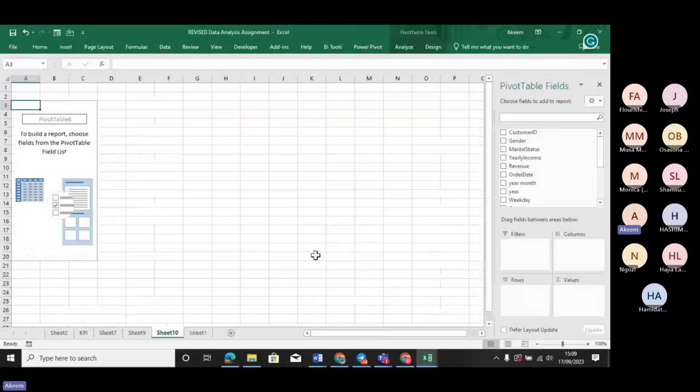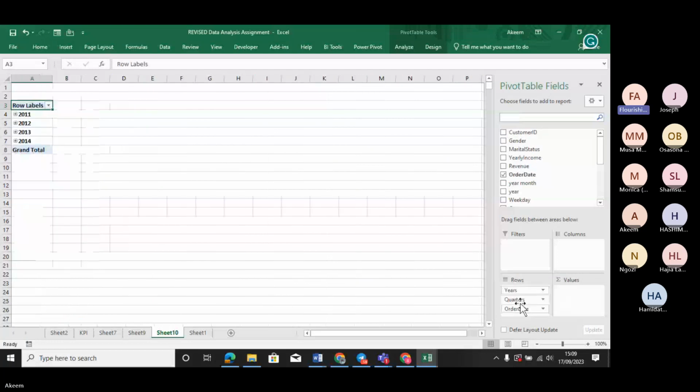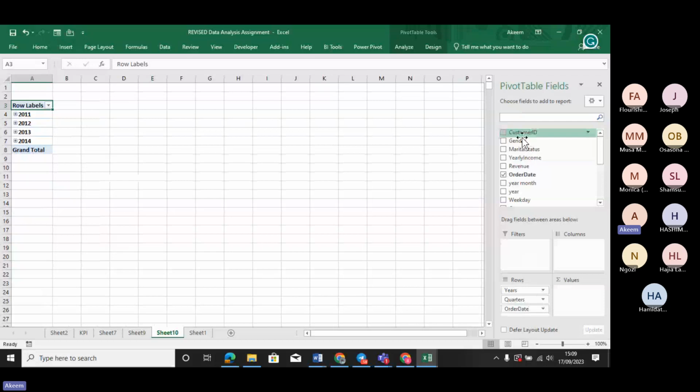This time around, we want to analyze based on the order date. We want to analyze our sales based on the order date. I'm bringing my date into the row. See what Excel has done for me. It has broken this down into the year, the quarter, and the date. If you like it like this, fine and good. You can leave it like that.